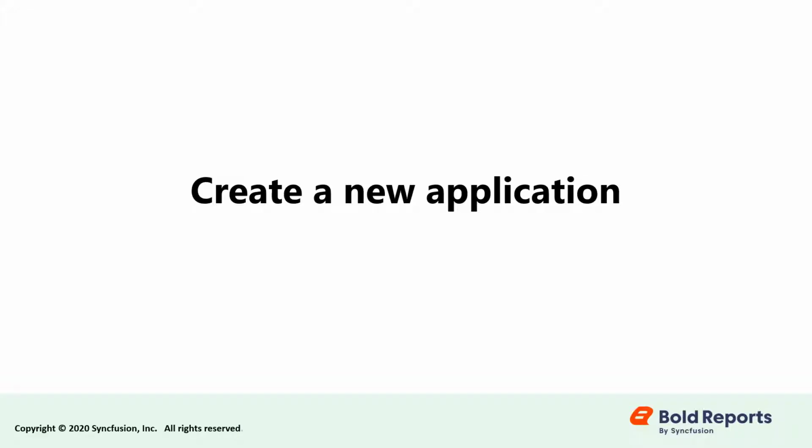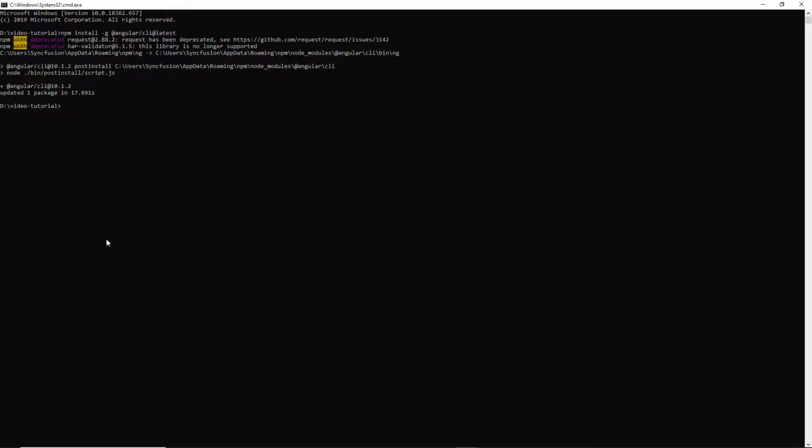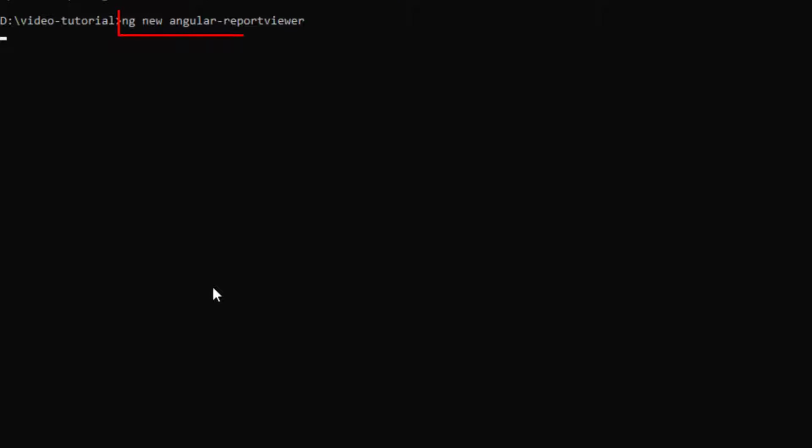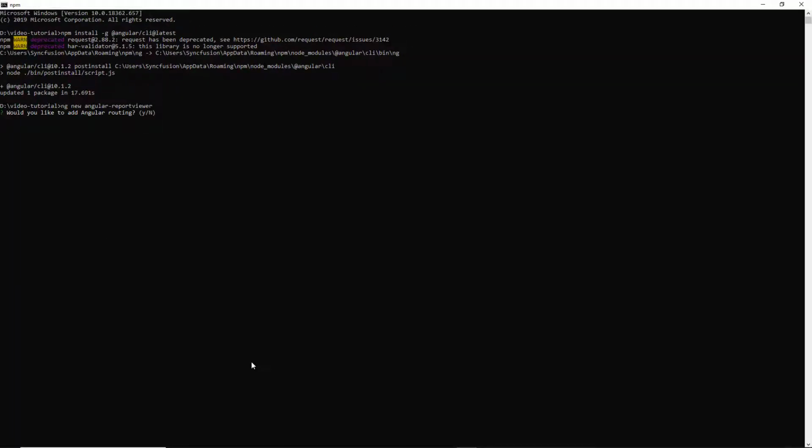Now let's create a new application. To create a new Angular application, run this command in the command prompt. In the command prompt, add Angular routing to your application by entering Y in the prompt window. Then select the Enter key.